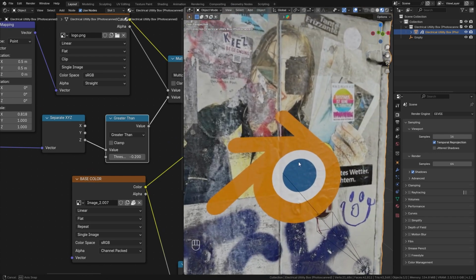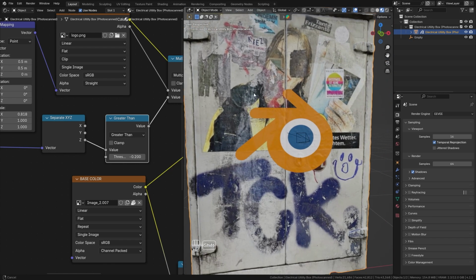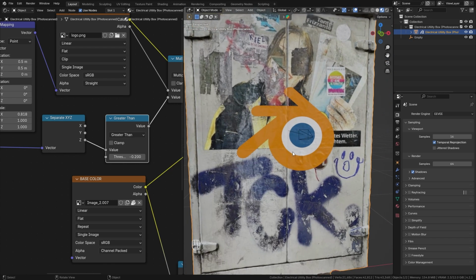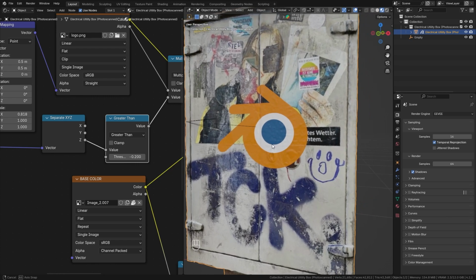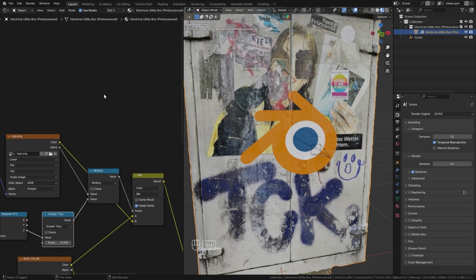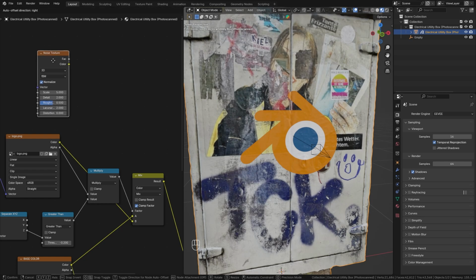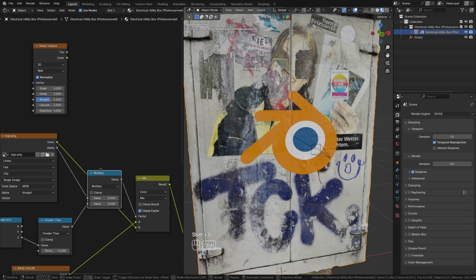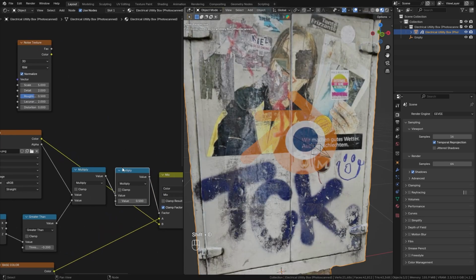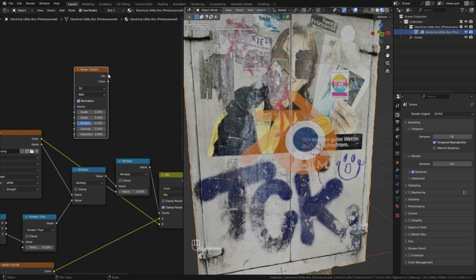Now if we look closely, you can see that all the other stickers aren't as perfect as the one that we just placed. So I think it would be nice if we can add some imperfections to make it look a bit more realistic. I'm gonna use a noise texture for this. So let's add in another node, which is the noise texture node, and simply duplicate this multiply node and then plug the factor of the noise into the multiply value.